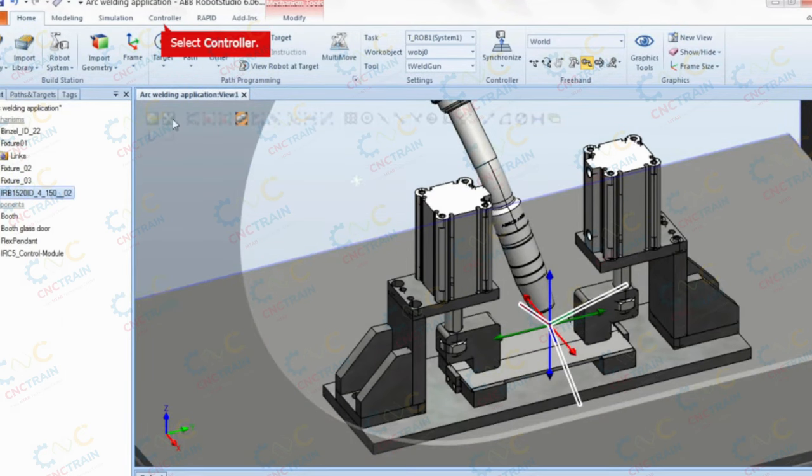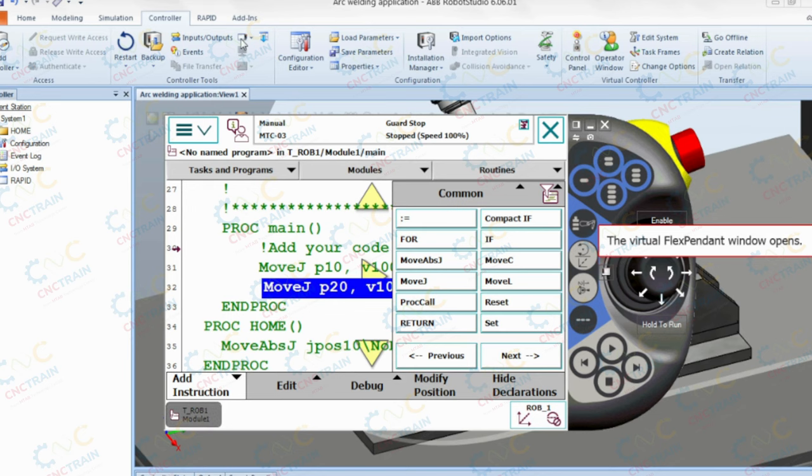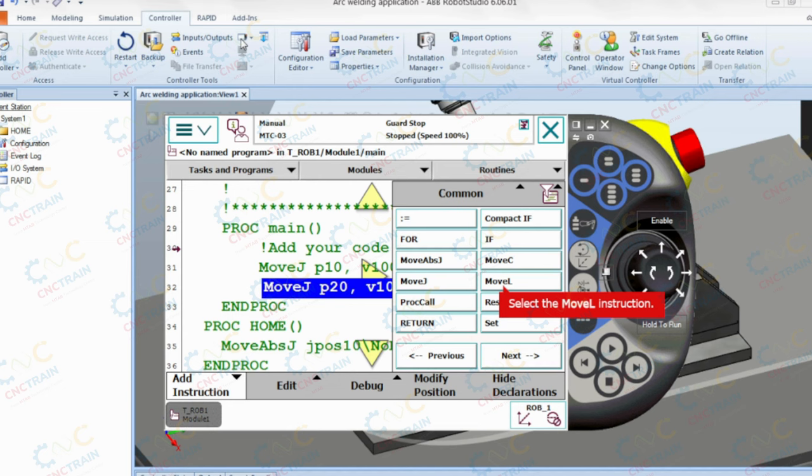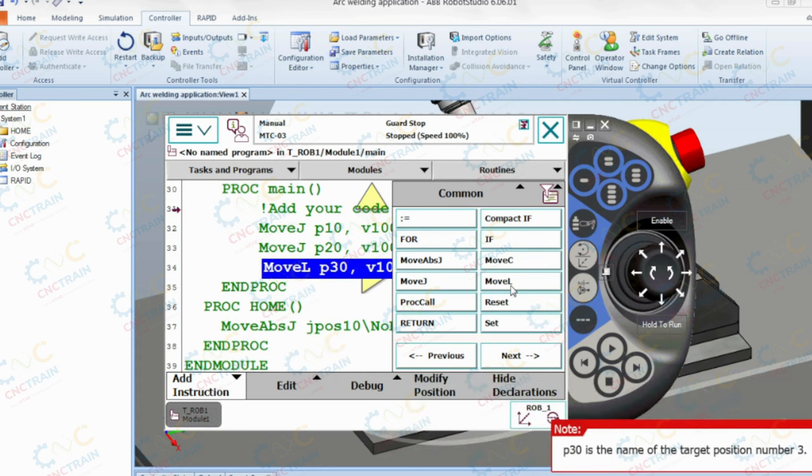Select the Controller tab. Then click the arrow next to Inputs, Outputs. The Virtual Flex Pendant window opens. Select the Move L instruction. Move L is an instruction that moves the robot linearly in a straight line from its current position to the specified position. Now the current position of the robot is added as a linear motion instruction in the program. P30 is the name of the target position, number 3.